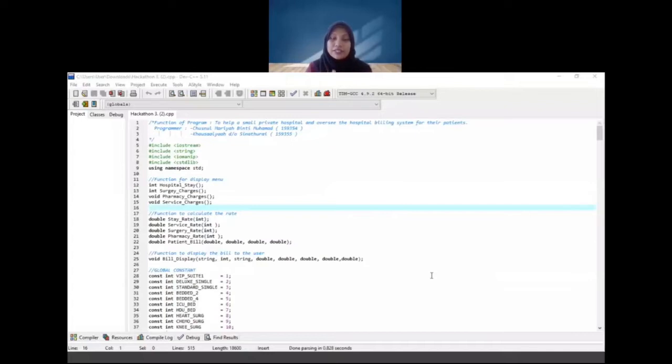For this hackathon 3, the function of this program is to help a small private hospital oversee the hospital billing system for their patients. The programmer of this program is me, Jusnu Maria binti Muhammad, with metric number 159354, and my friend Kausa Alia, with metric number 159355.